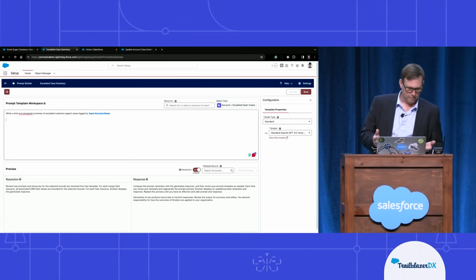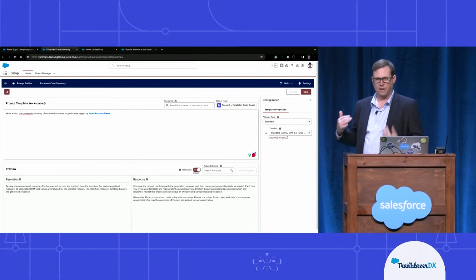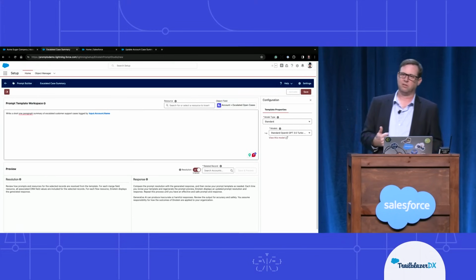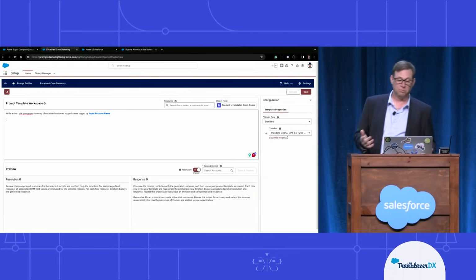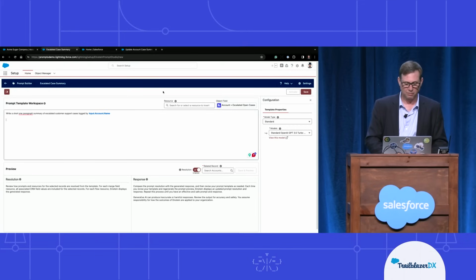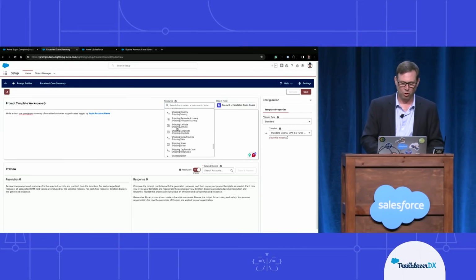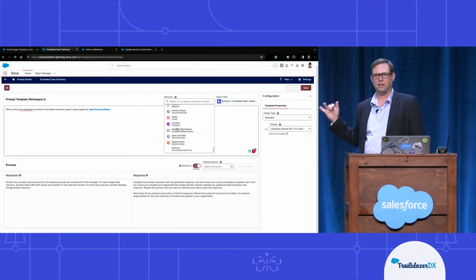Okay, but there's one thing we're missing here. How does the LLM know which cases are open? How do we pull those in? This is where we start getting into some really interesting capabilities, like using flow. Now, we do have a feature, I should say. If we go to account, and scroll all the way down past all the merge fields, down at the bottom, you'll actually see some related list entries.